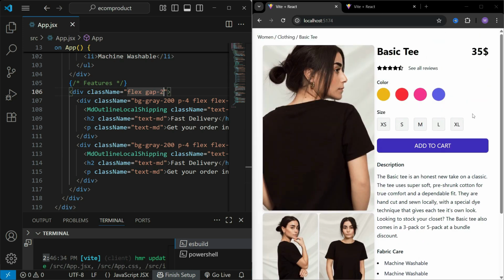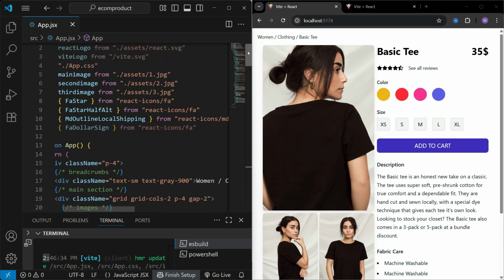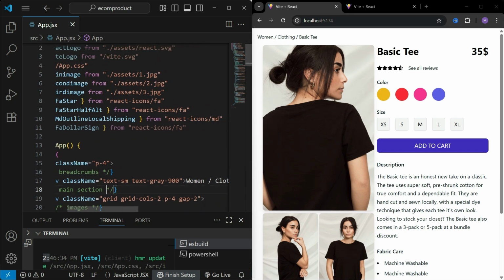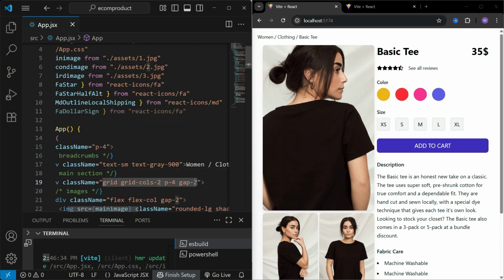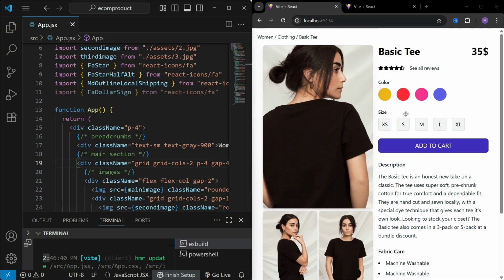Now we can see that our page is looking very similar to what we have seen in the sample project. But now there are few improvements that we need to do here. For example, this spacing looks very less between the images and the description. So we can go to the main wrapper div, which is wrapping the entire main section, which is this one, and increase the gap to 4 to increase a little more spacing between these two sections to refine this page. So now everything is looking good.